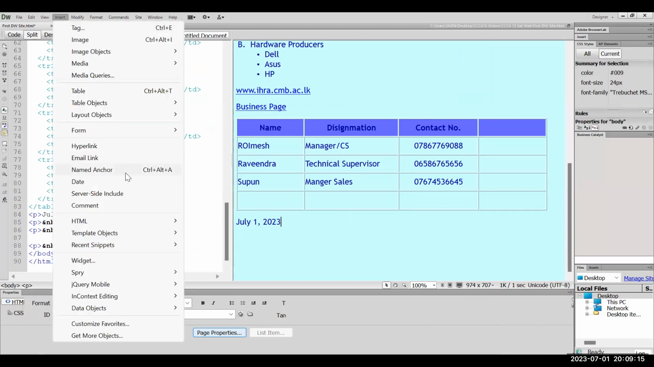Then when you go to the server side, include comments. Don't worry about those features. Tags.